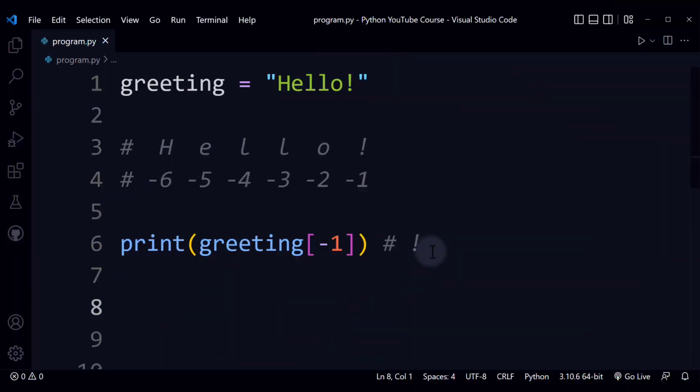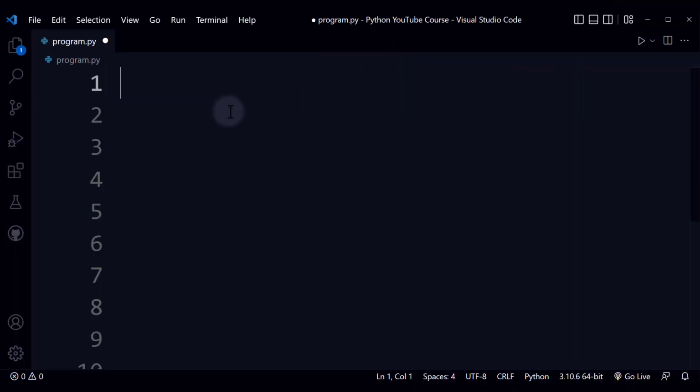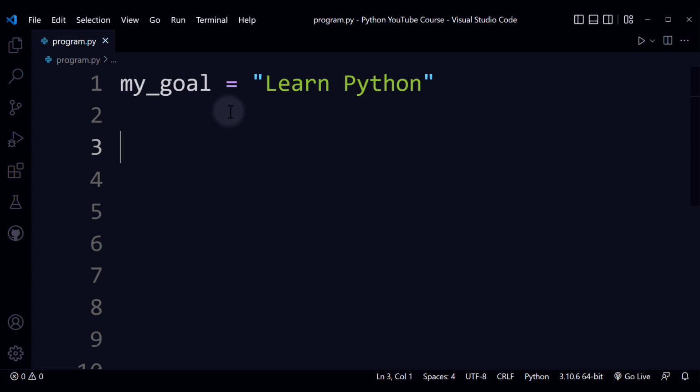You can also take slices. Let's go back to my goal. What is your goal again? I want to learn Python, I'm learning Python, and I will learn Python. That is exactly what you have to say to get your mindset ready and your goal clear in your mind.